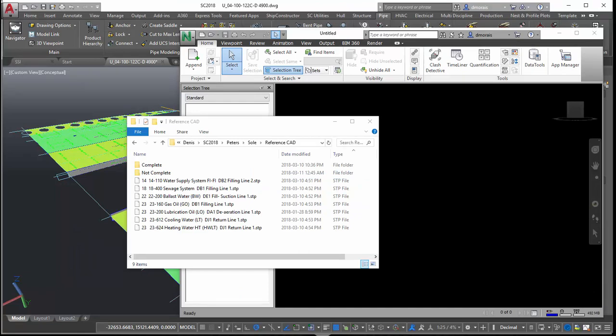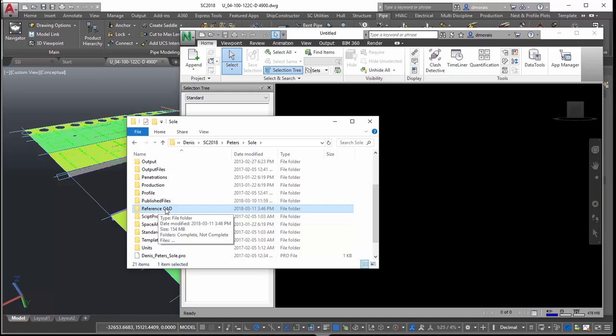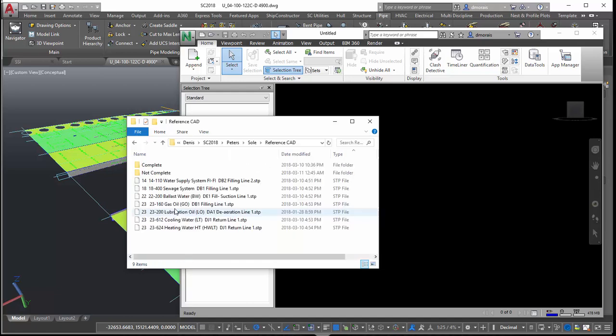So as in the blog post, the very first thing is to create a folder, in essence, in the ShipConstructor project. Here I just call it the reference CAD. The only real reason there is that it gives one location where we manage these files from ShipConstructor as well as for the clash detection. So we don't have files all over the network and so forth. So it keeps it a little bit more clean and concise, and as we overwrite these files, the system will automatically update the references in the clash as well as in ShipConstructor.